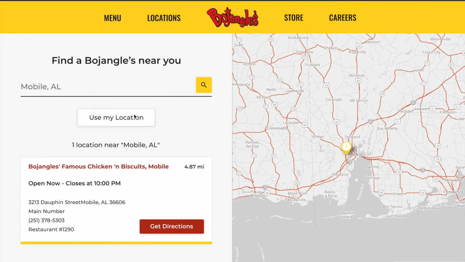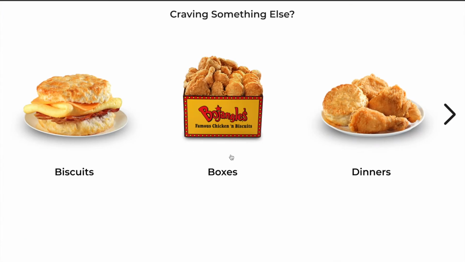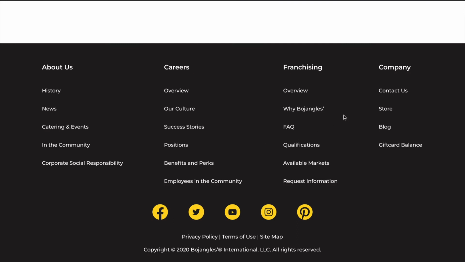And then use my location, so in case you're in some random area and you have no idea where you're at, just click it, GPS it, and then let's go back to the home right here. Go down, then showcase to you my bottom footer right here.